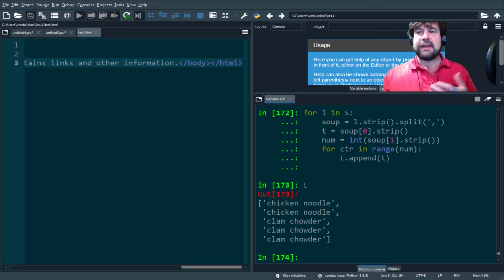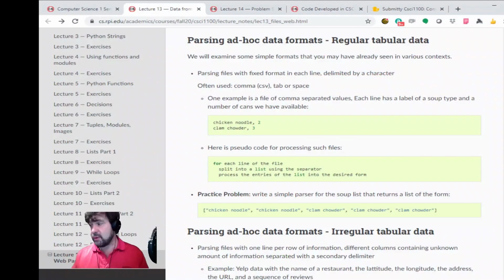So the idea is that with parsing, if you know the data format, you can start pulling the data format apart and actually extracting data from it, like how many cans of soup you have and what your pantry shelves look like. It has a bunch of chicken noodle followed by even more clam chowder.